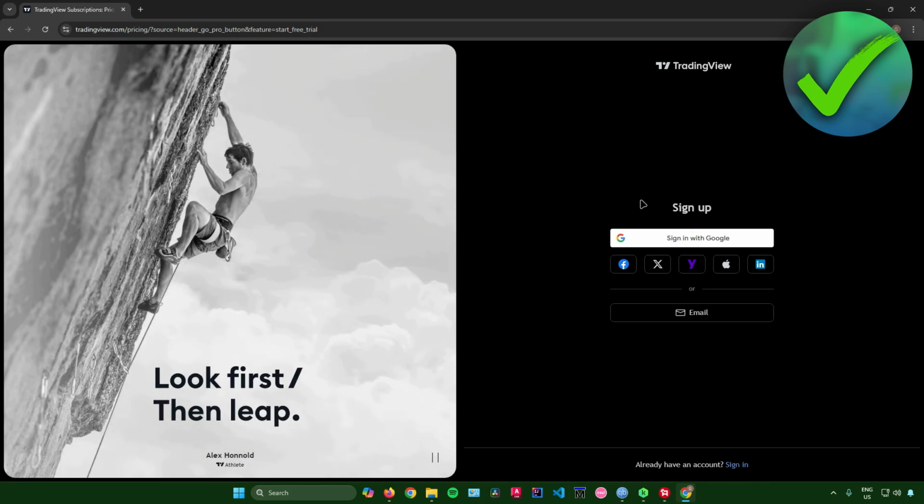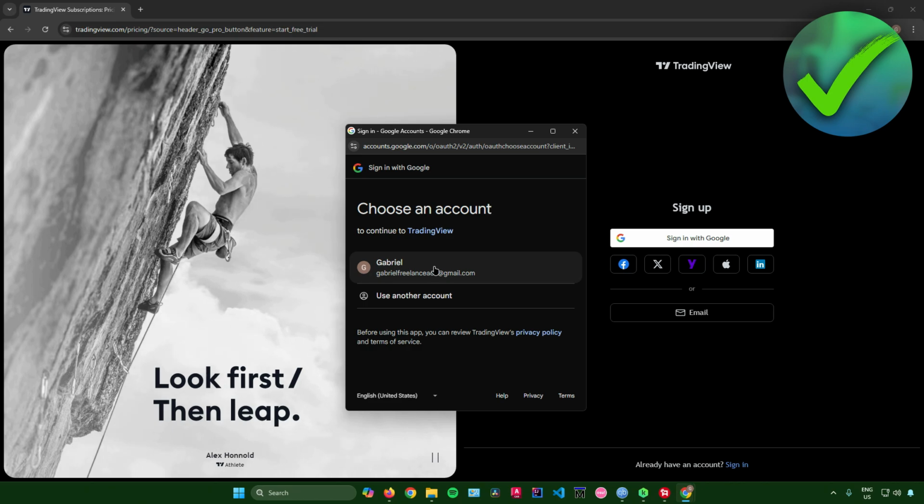And then after that, you can simply sign up with your Google account, Facebook account, X or Twitter account, your Yahoo account, your Apple account, or your LinkedIn account, or you could just simply sign in with your email. So I'll just simply sign up with my Google account. So just click on sign up with Google right here, and then just choose your Google account.